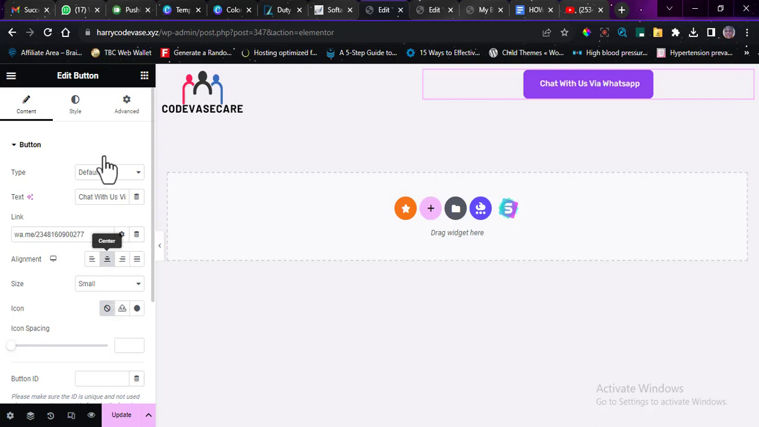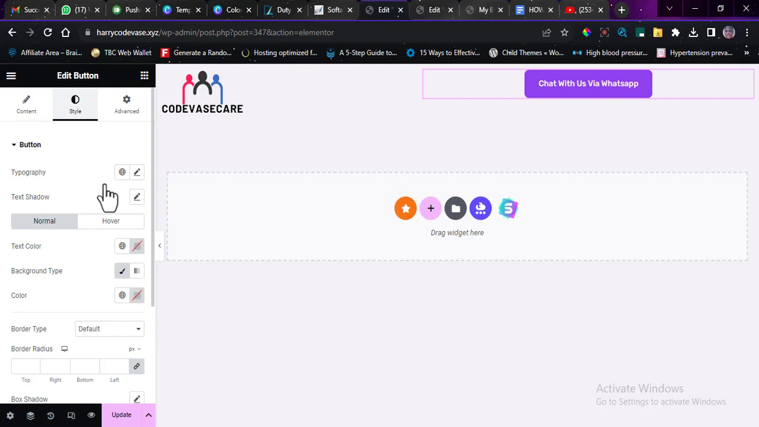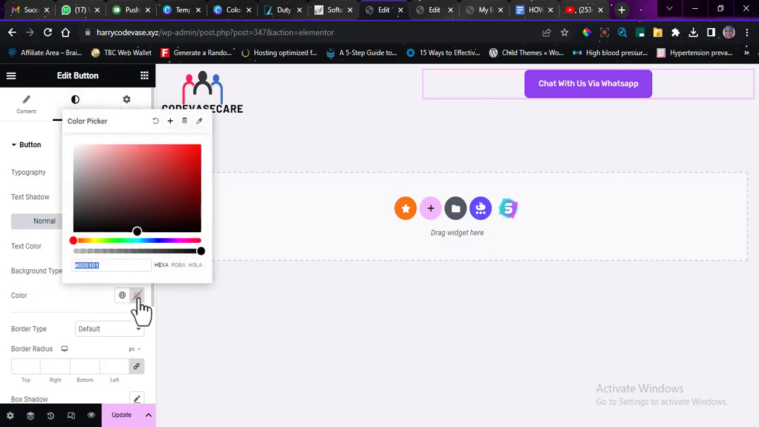Then the next one here is the styling. We can change the background color and all that, and the text color as well. Once you click on style, you can see this button here. This is the typography, which has to do with the font style. Then this is the background type. If you select color, it's already in classic. Remember, we have classic and gradients. Classic is for single color. Once you select classic, you'll be able to select the color that you want.